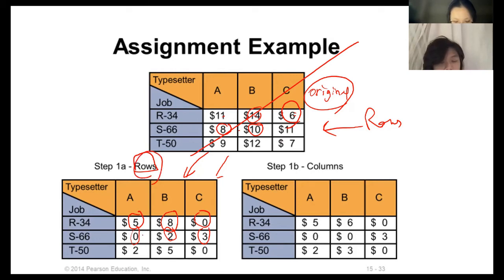You draw a line here, crossing here. How many lines can you draw that cover the zeros? It's still 2. Now we repeat that for columns. The smallest number for column 1 is 0, so it doesn't change. Now column 2: the smallest number here is 2, so you deduct 2 from all the numbers.